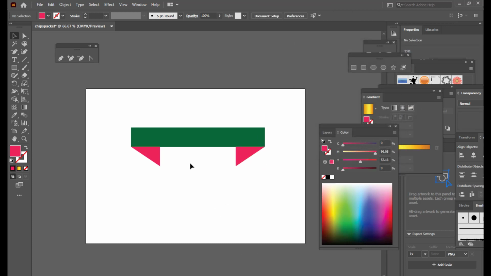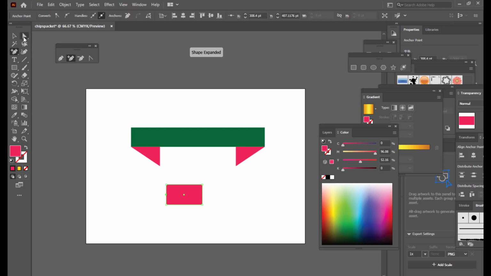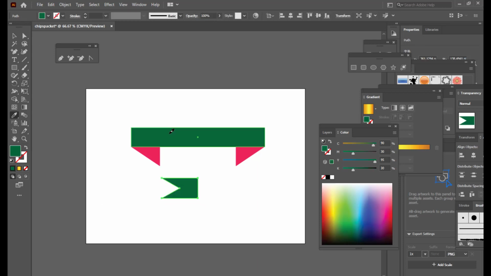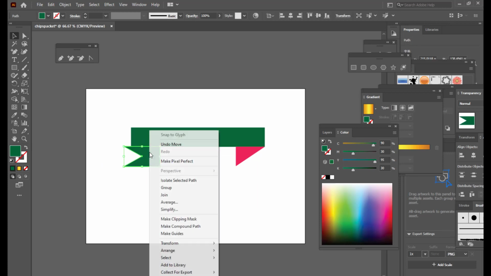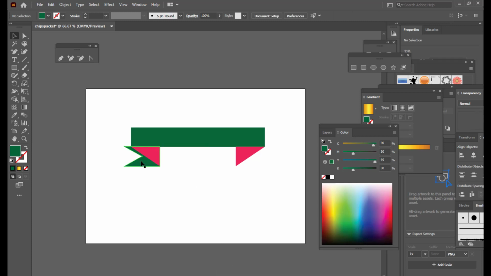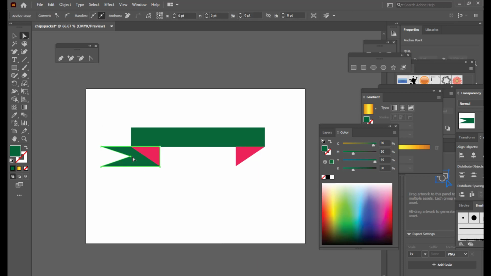Right. So then we will take one more rectangle here. So this is like a ribbon, and create one more point here. Just make it like this, and then we'll use an eyedropper and just apply the same color to this, and then we can keep it behind all the objects. Right. Something like this. Right.